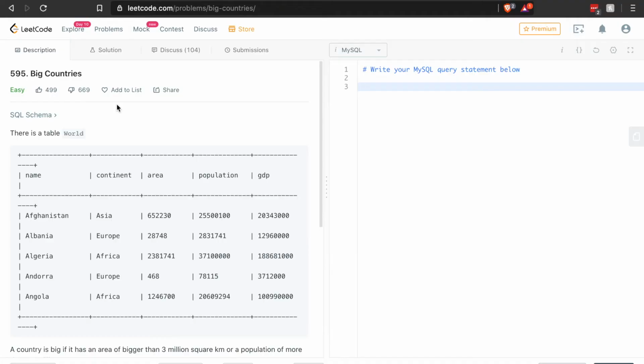Today we're going to be going over Leetcode problem 595, Big Countries. This is actually a SQL problem, so it's testing basic databases knowledge. This kind of problem may be a little less common in a typical data structures and algorithms interview, but it's still a good thing to know in case you ever do run into a database problem.